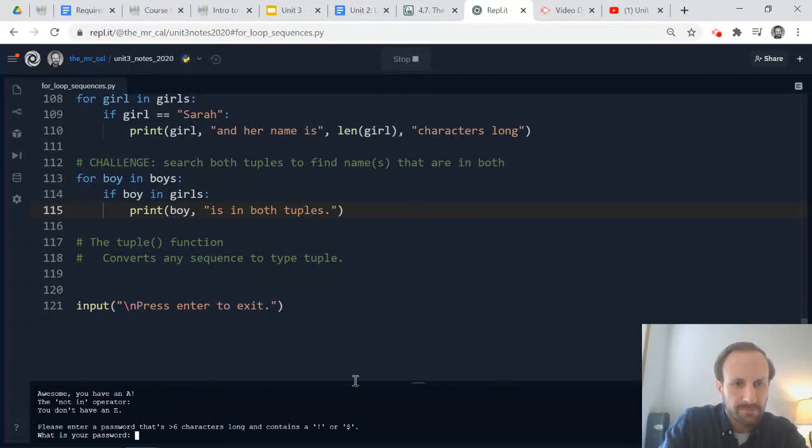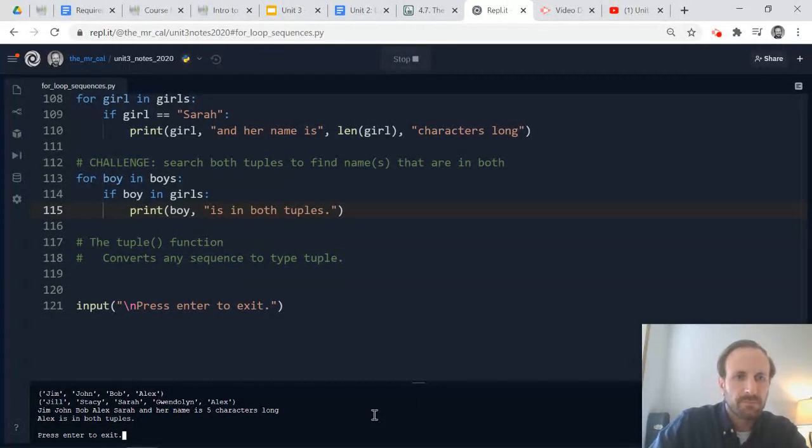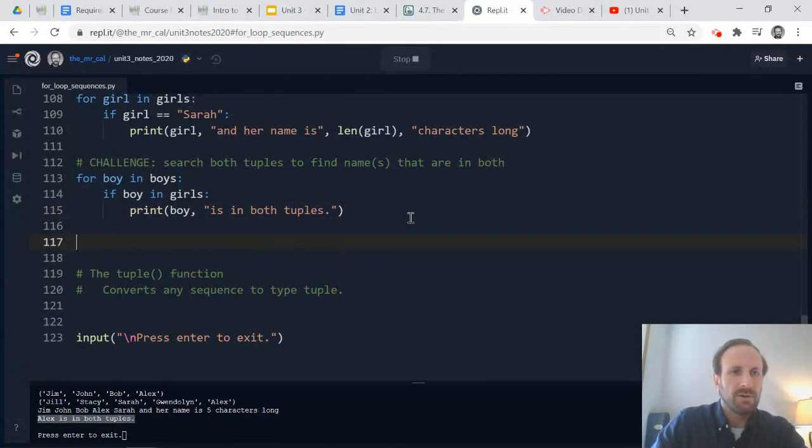Okay, let's see that work. In this case, it prints out for us that Alex is in both tuples. Now, this is leveraging the in operator, so you had to kind of uncover the fact that you could use that here. But another way, if you're going to be looking in multiple data structures for information, is to use what's called a nested loop.